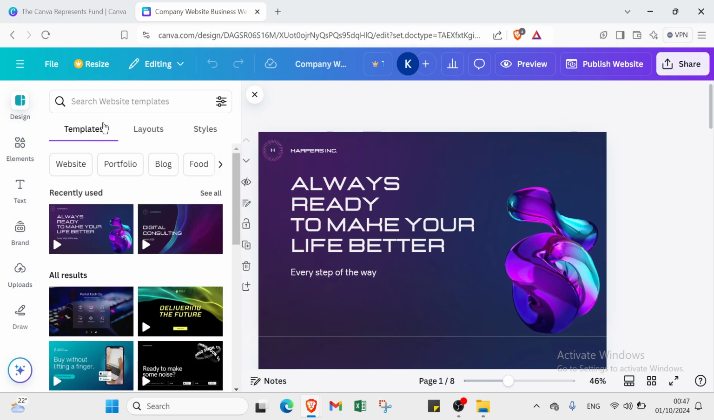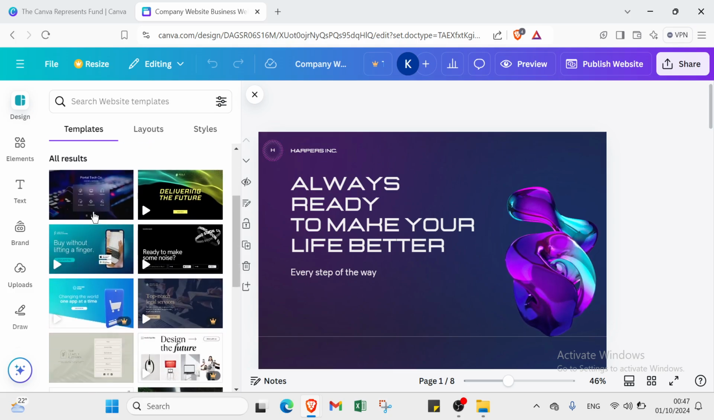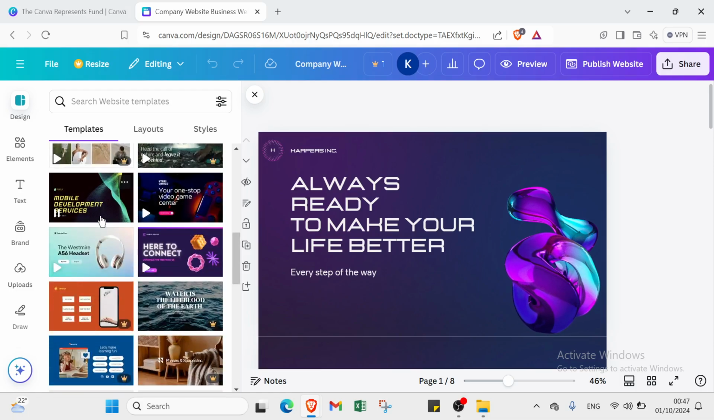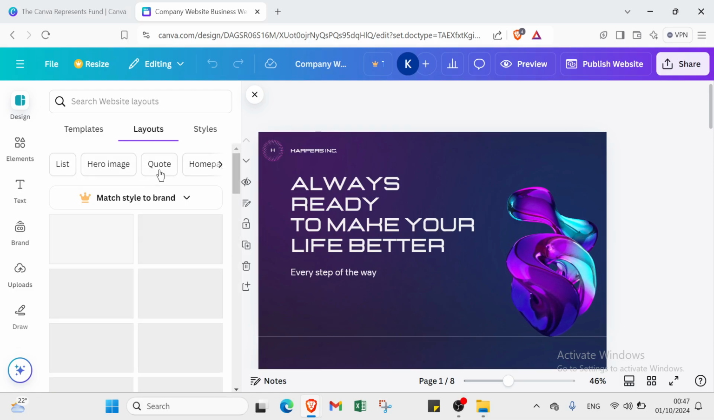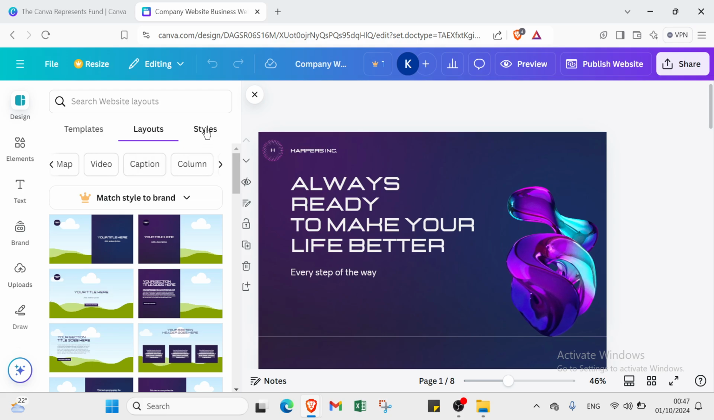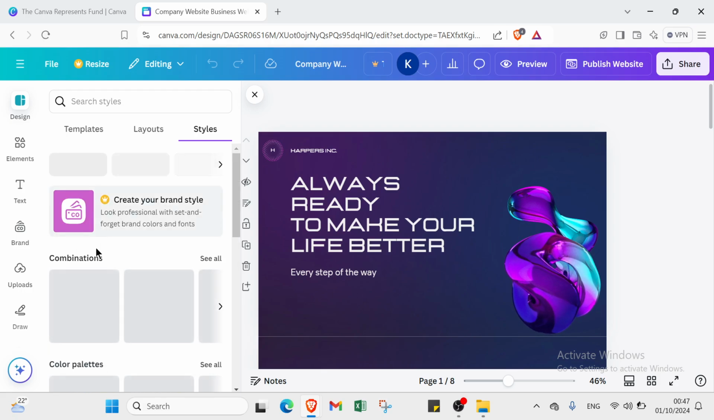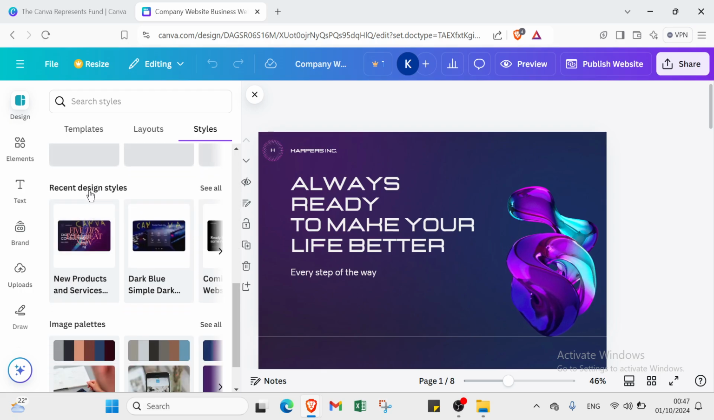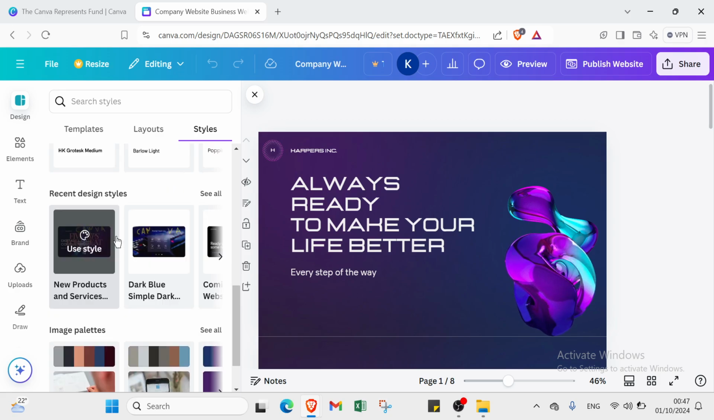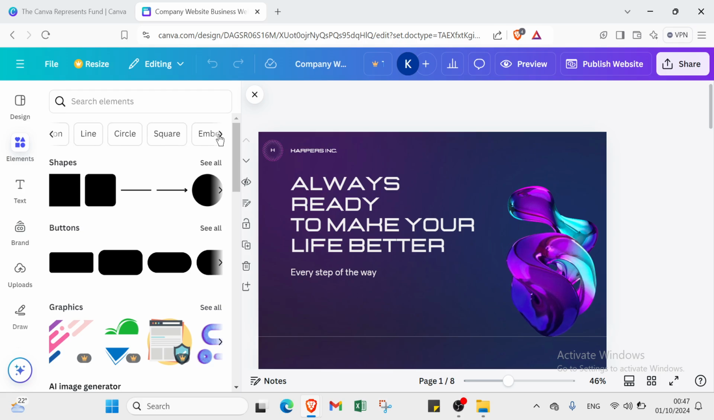You have your design. You can just select templates here like website, portfolio, block. I've recently used, for example, our results such as like that. Then we have layouts, match style to print, choose your list here, image, code, homepage, content, images, gallery, agenda, and other things. Then we have styles here. You can create your brand style, for example, recently used combinations, color palettes, font sets, recent design styles, image palettes also. We have your elements, for example, frame, arrow, button, line, square, embed, logo, and other things.